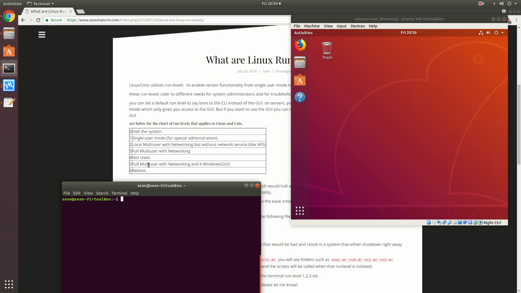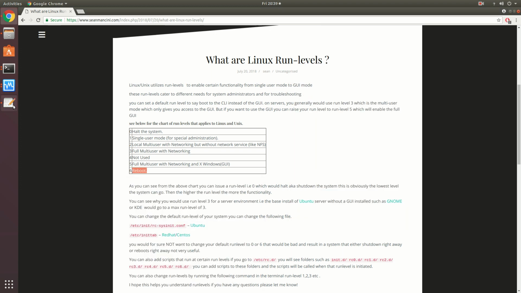So there are 7 run levels, including 0 and 6 being the highest. Reboot being the highest. Okay, so from 0, we have halt the system, meaning shutdown. 1, single user mode. 2 is local multi-user with limited networking. 3 is full multi-user with networking. 4 is not used, so it's there for customization if needed. 5 is multi-user, and 6 is reboot.